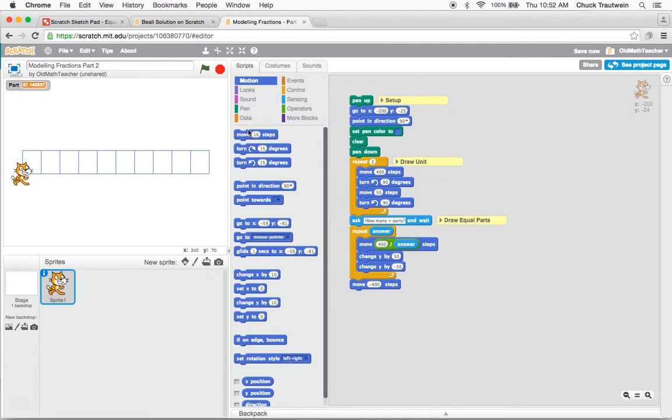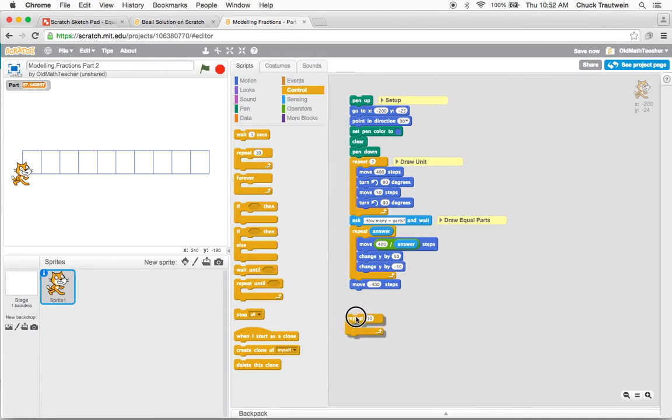Okay, we know we want 10. So I'm going to go to Control. I'm going to say repeat 10. And we're going to move just a little bit. What's that little bit going to be, though? It's going to be 400 divided by answer divided by 10.